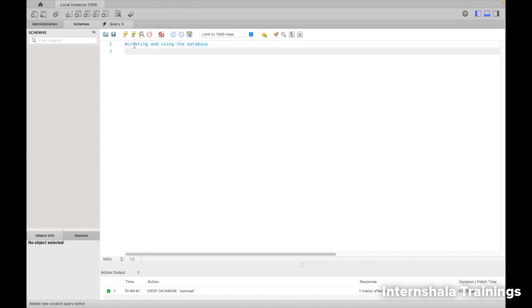Now my database name is IMDb. I'm writing create database IMDb. Next, I will be writing use IMDb, because in the upcoming queries that I will write, I am going to refer to this database IMDb. That's why we are writing use IMDb.